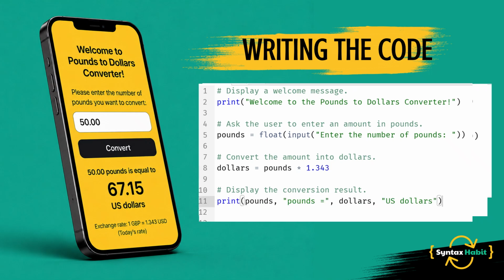Before we move on, there is one more message on the screen showing the exchange rate we're using. Can you add this to your program yourself? Think about how you could use the print function to display this additional information. And that's our first complete Python program.